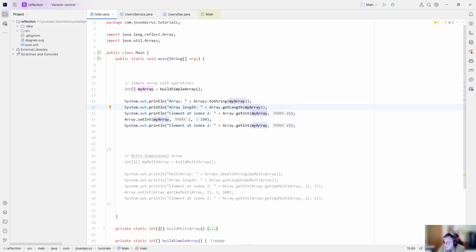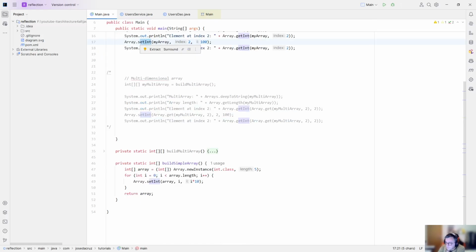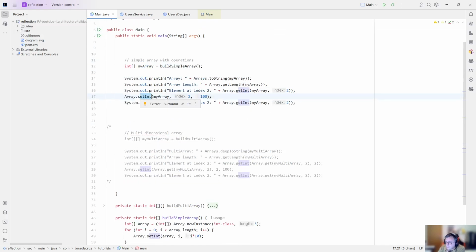So again, Array.getInt of my array, index 2. It's the index on this array. This is just the class with the static methods. Then we are changing the value using set, the same method that we used here, but I wanted to show you how to change a value that already exists using reflection. And again, I will just output the value at this position. So these are the common operations on arrays: create the array, get the length, and gets and sets on the array. These are the common operations that you use on arrays.